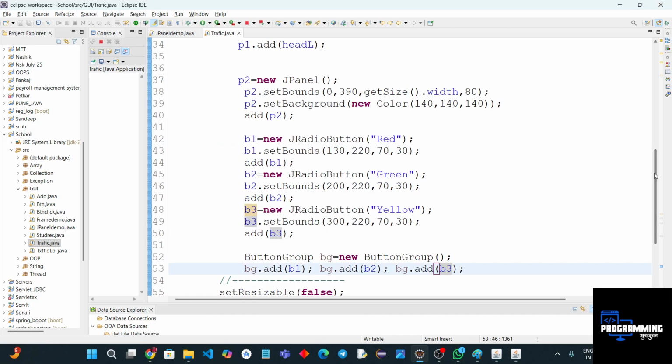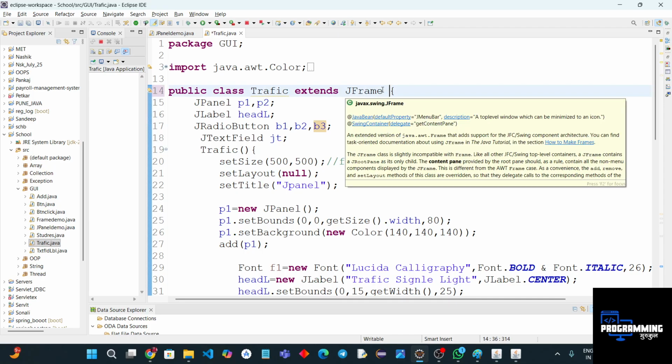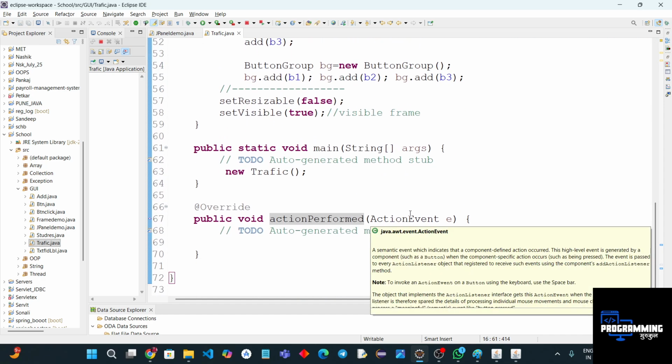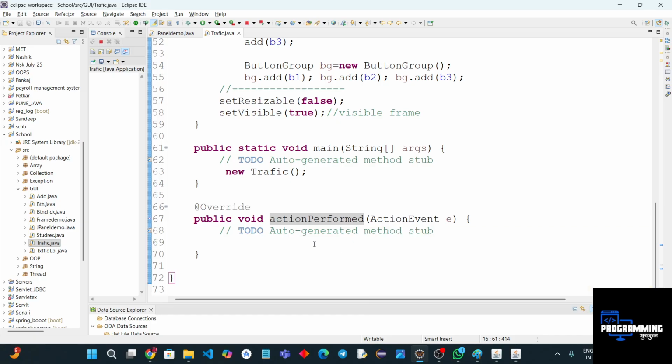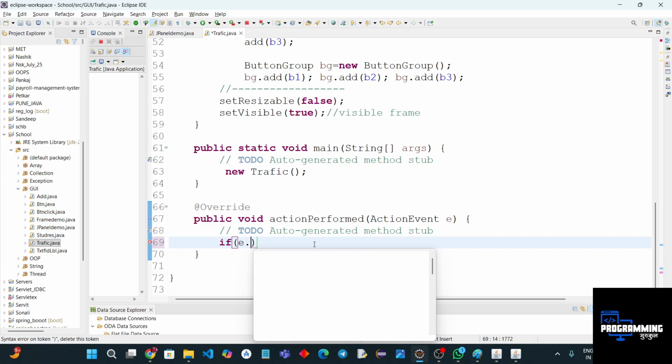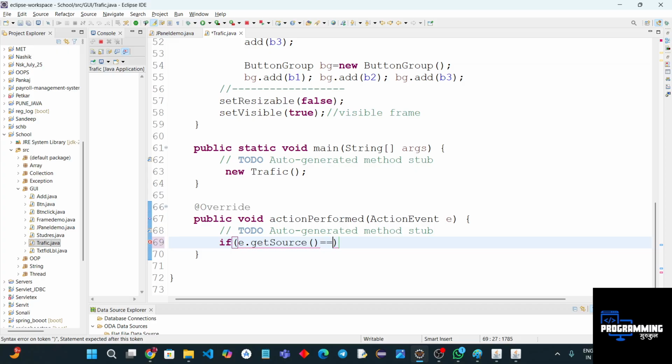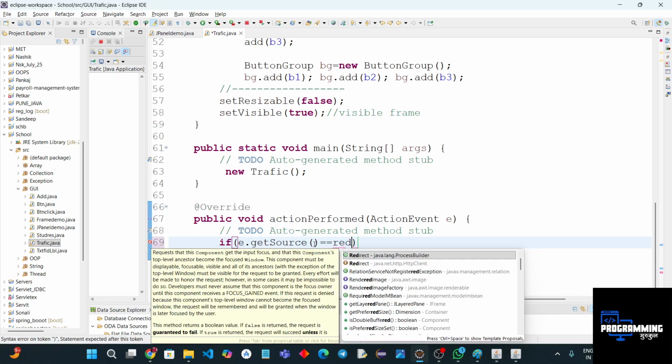For that, we need to take an action. We know how to take action. Let's make it implement ActionListener. The method will be the override, that is actionPerformed. I'll go here and we are going to compare different buttons. So I'll make it if e dot getSource equal to, what if it is red?